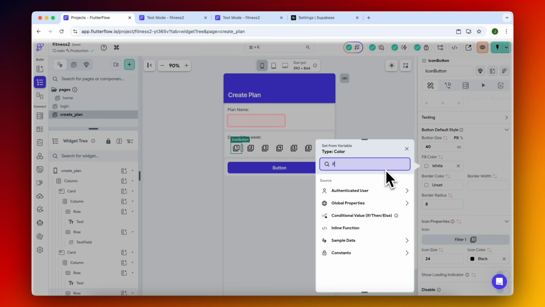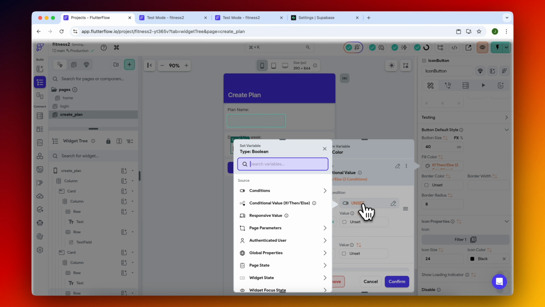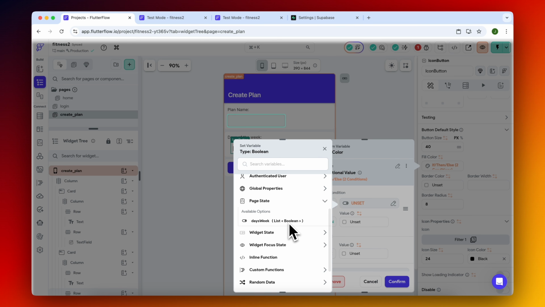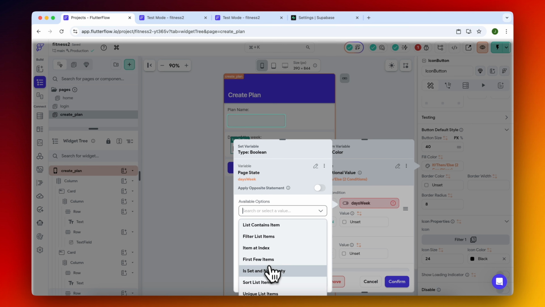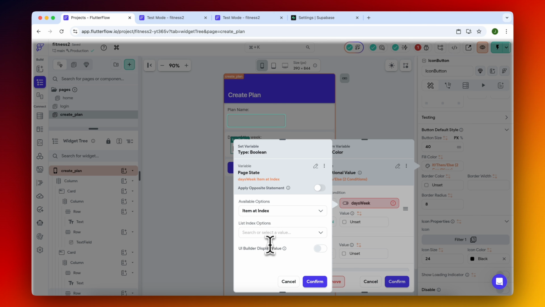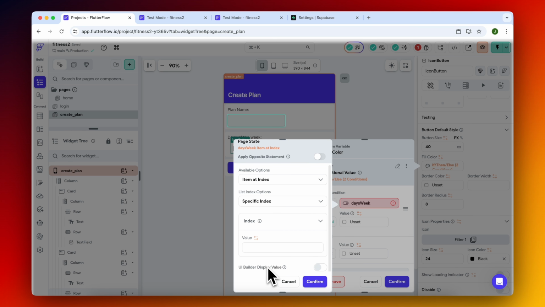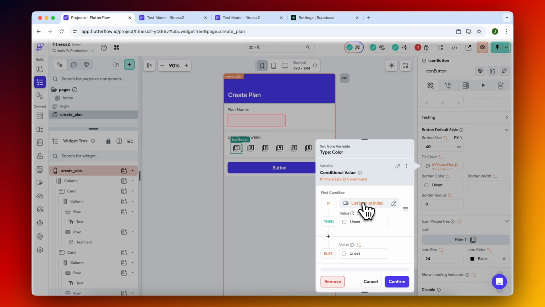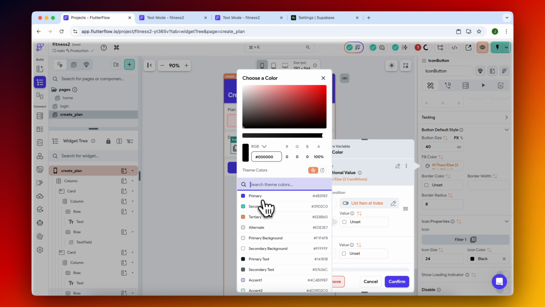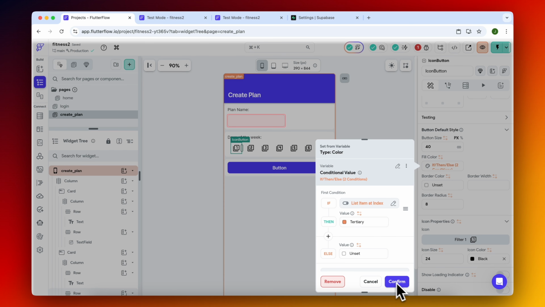So we can just do an if condition. And here what we can do is page state variable, days of the week, and we can do item at index. So this is a specific index. This is obviously 0. And in fact, we don't even need a condition, right? Because it's Boolean. We can just go straight here. So this is true, right? If it's true, then we want to change the color, maybe something like this. Otherwise, we unset it. We don't change it.